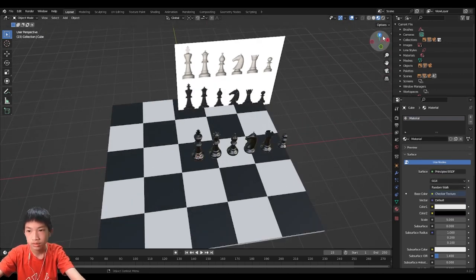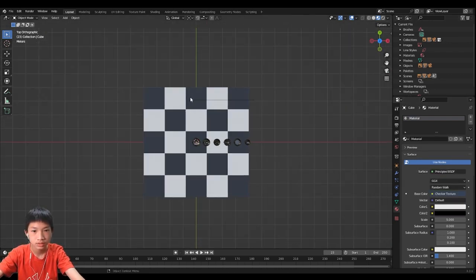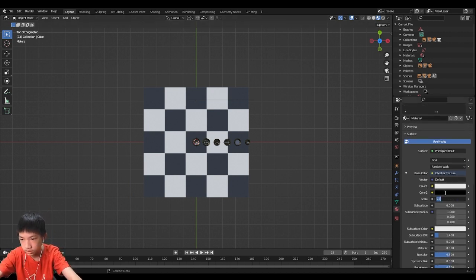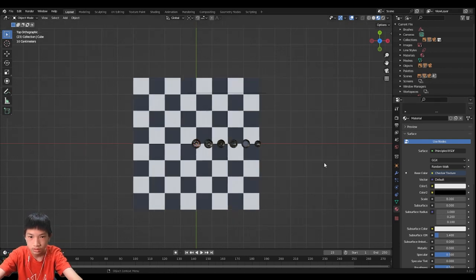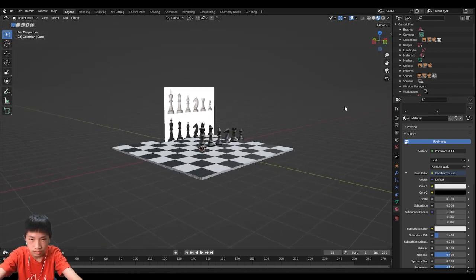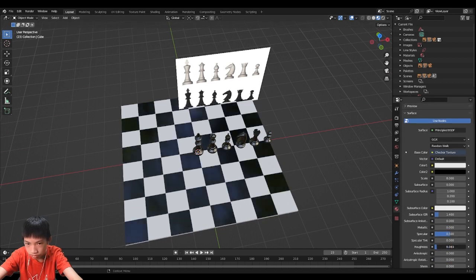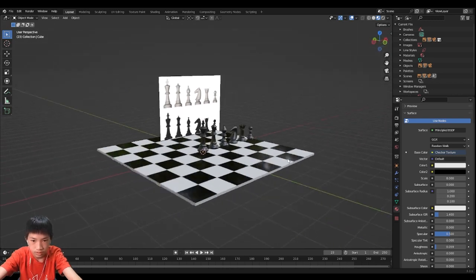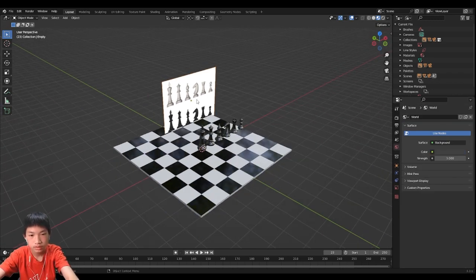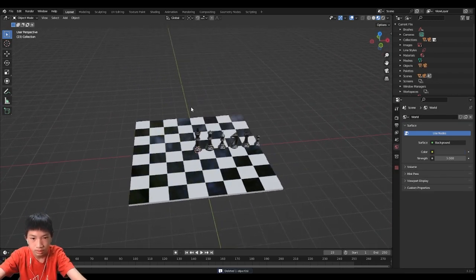Now the scale isn't right. There is 5 tiles by 5 tiles, so you can just change the scale right here to like 8. And there we go, boom. It's all good. I want to lower the roughness a little bit so that it's more glossy. Now you can delete this since we're not going to use it anymore.